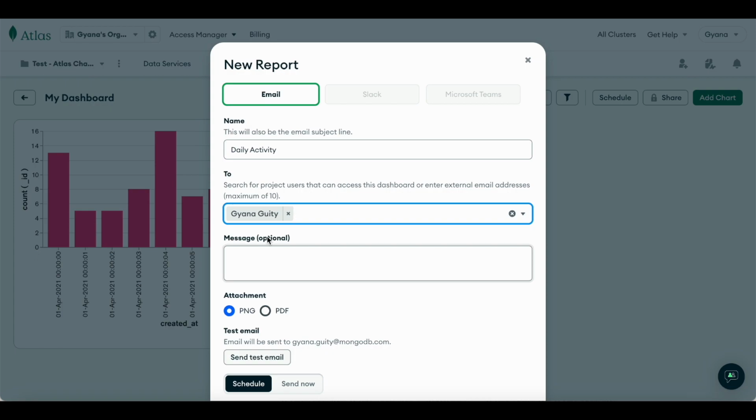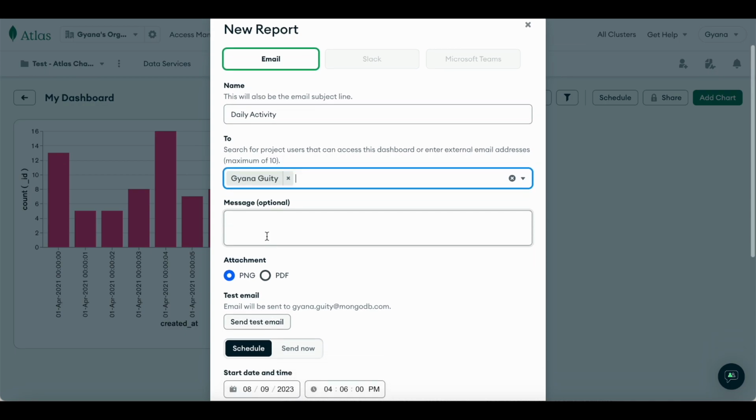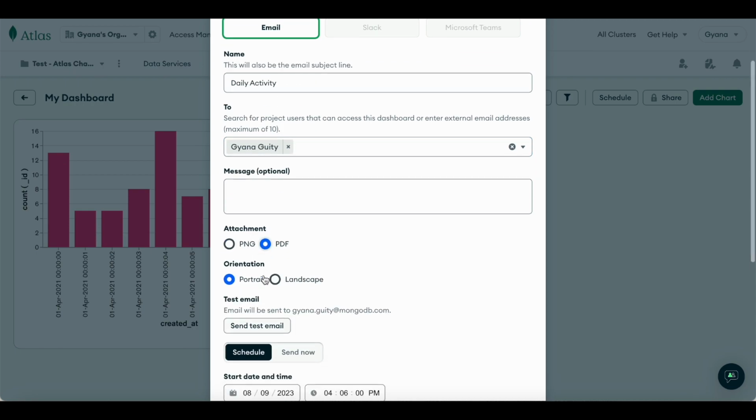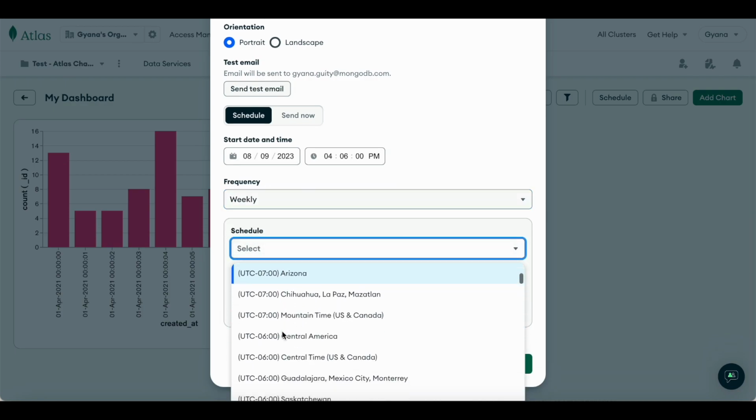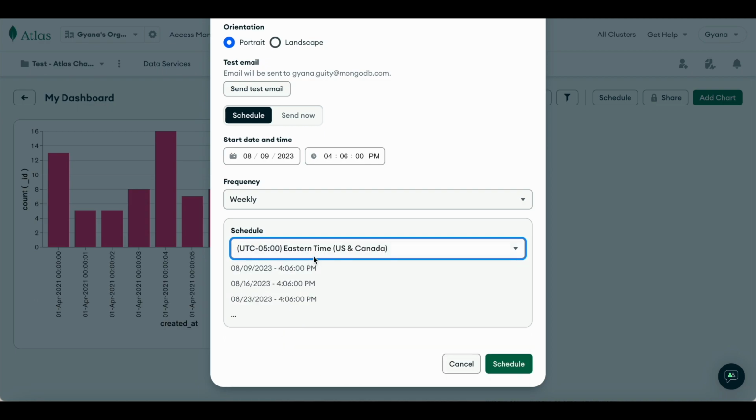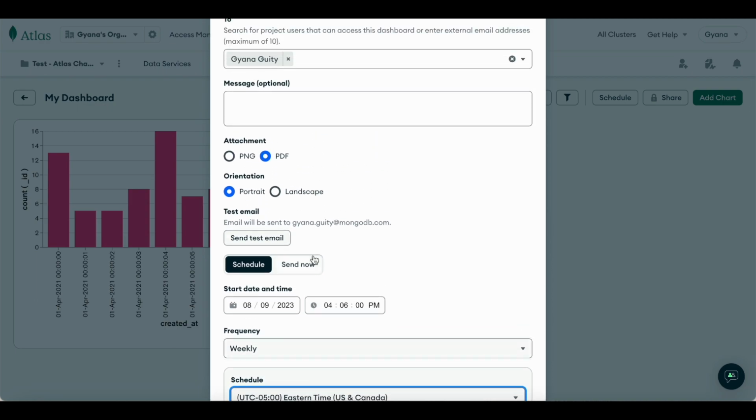In addition to recipients having a link to the dashboard and charts, you can choose to attach the report as a PNG or PDF for quick reference in the email itself. Lastly, you can set a schedule of daily, weekly, monthly, or quarterly report frequency, or send a one-time report. For this demo, we'll send a test email. We'll name it Daily Activity and send it to myself.